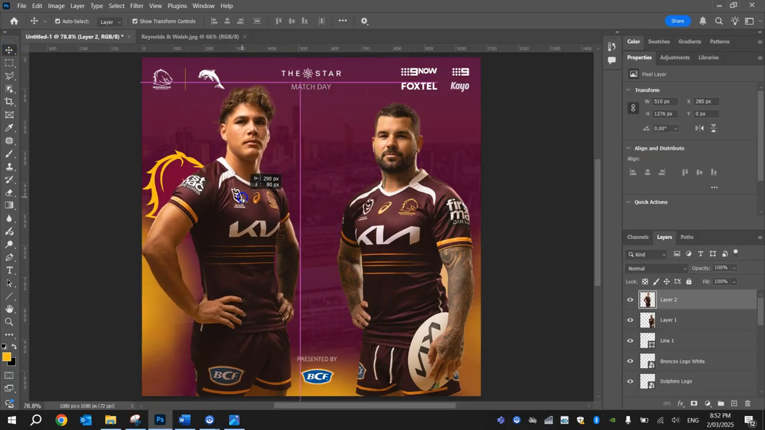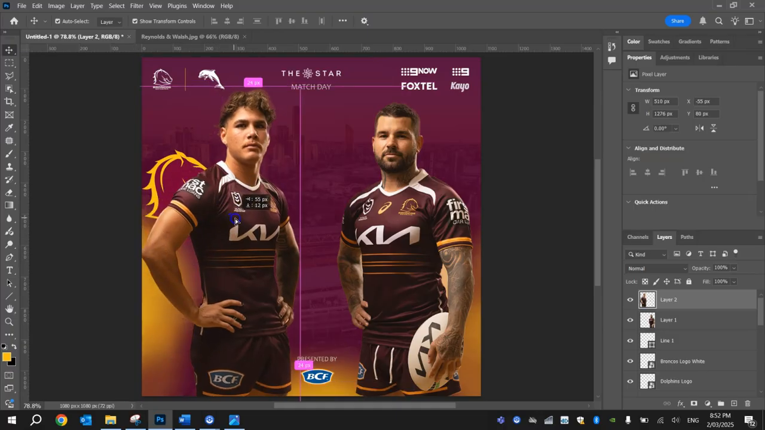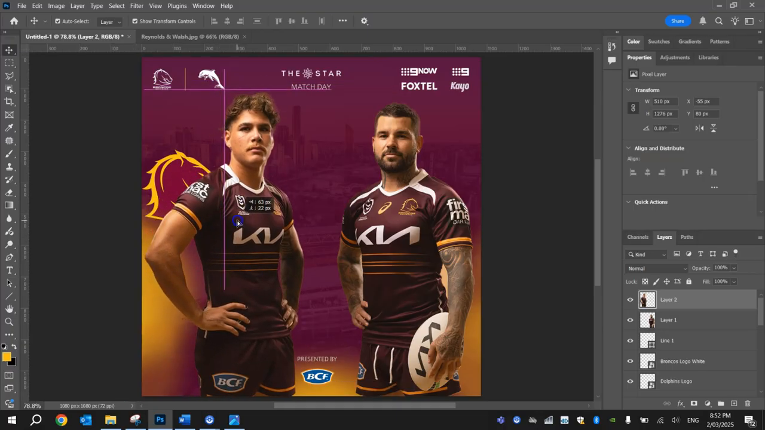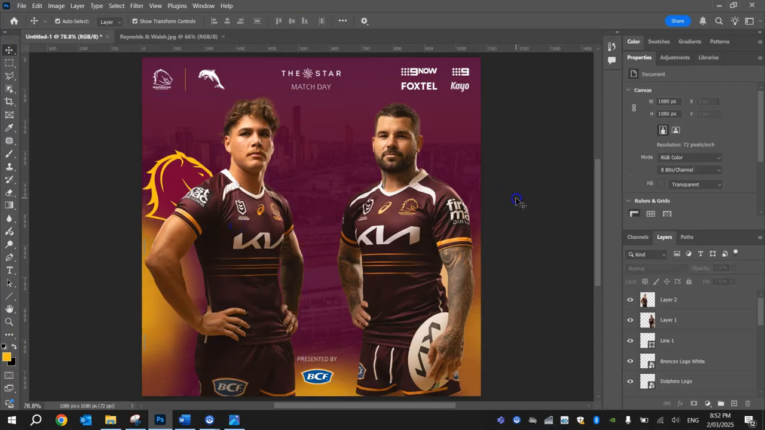So I'm going to use the Move tool to just move him off to the right. Now don't move him so far that you chop his arm off. I think we can leave him centered enough for his elbow to be on the page, and just move him down to a similar height to Adam Reynolds there. Okay, I think that looks pretty good.